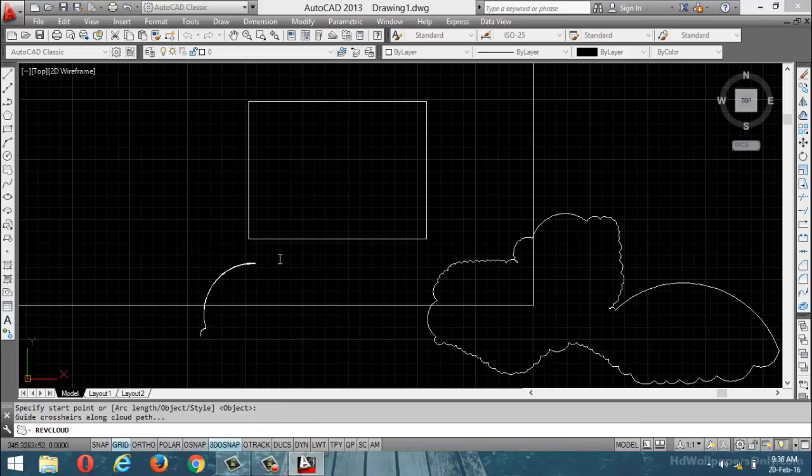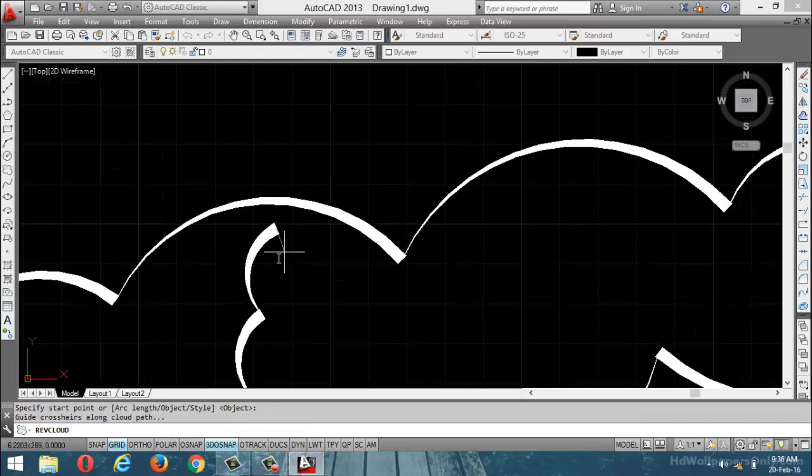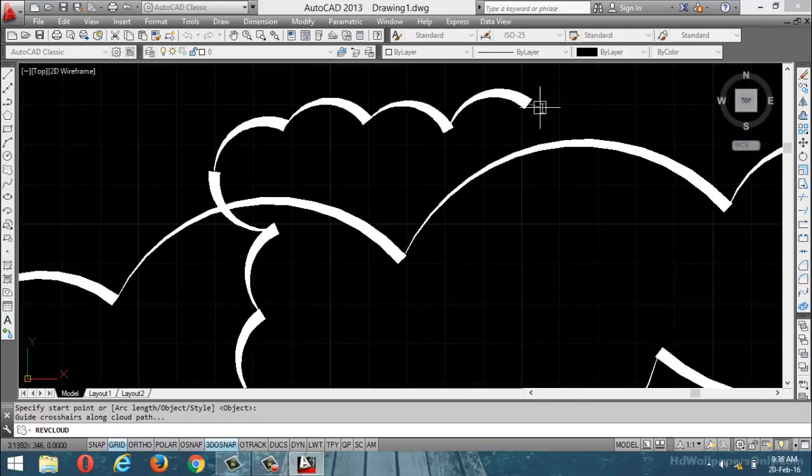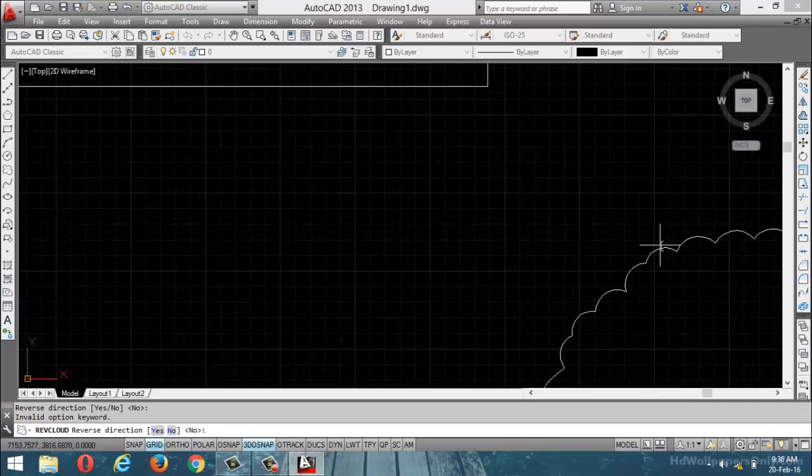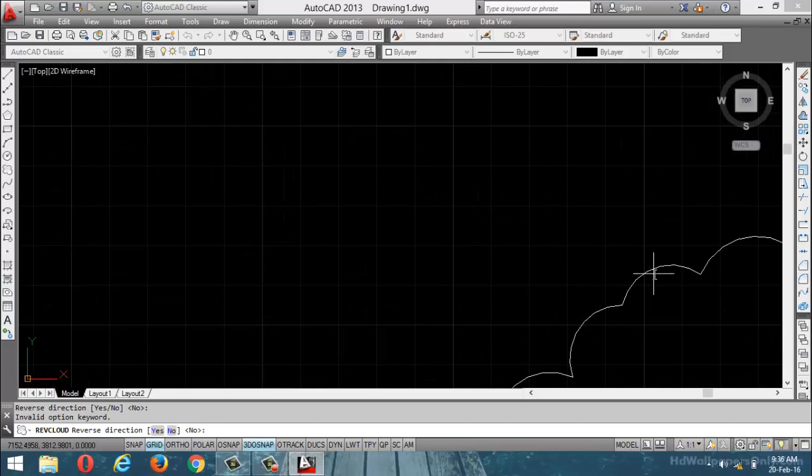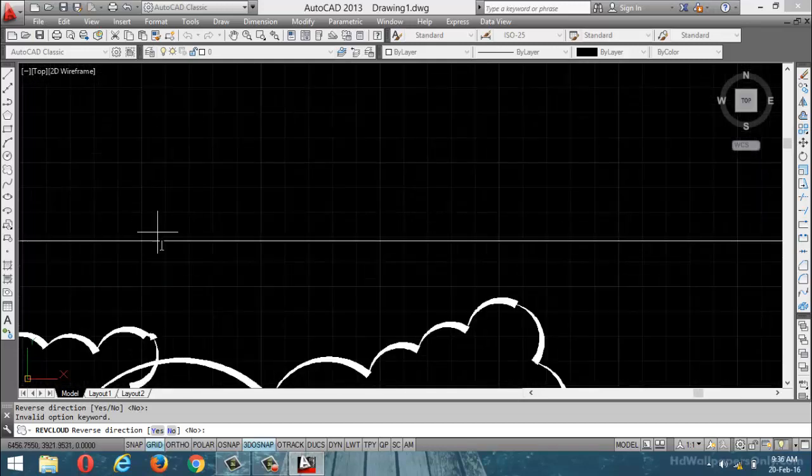Now first point, next one. Now see here what happened. Okay, a revision cloud with some thickness, some width. This is the normal style, simple line format. This is the line with some width format.